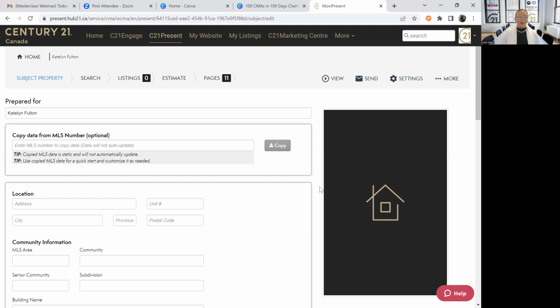Okay, so I'm actually going to pick one that's on MLS so that you guys can see what it looks like to have a subject property. If it's been listed on MLS in the last, I think, 2 years, this will pop up. If it's past 2 years, the MLS data will not pop up for the subject property. Otherwise, you can skip this part entirely and not have one, or you can do what Ginny was doing and manually type in the address and all of the details. So today I'm just going to do the MLS number of one that's on the market, if I can find it.